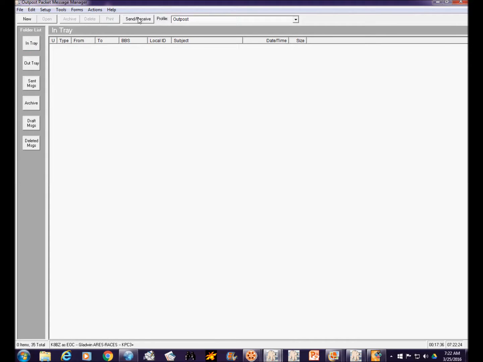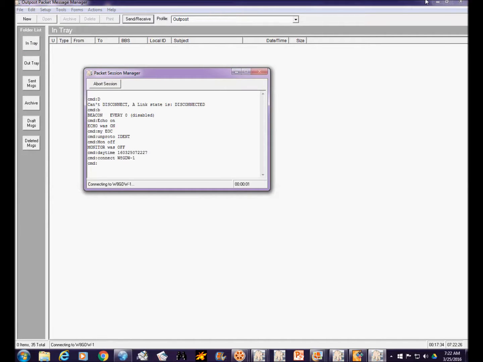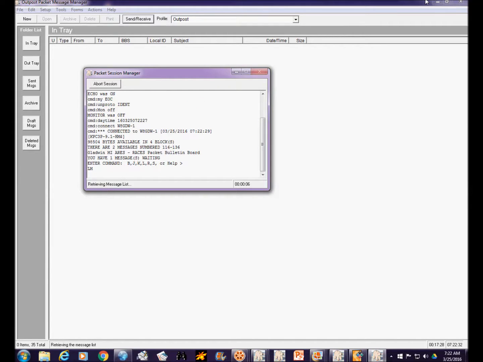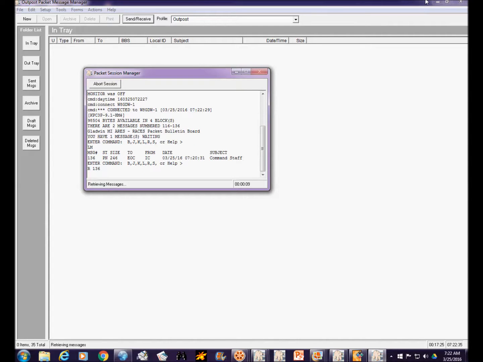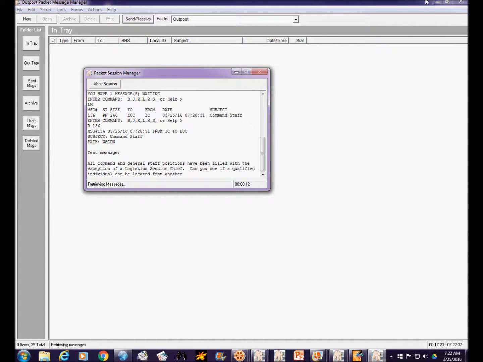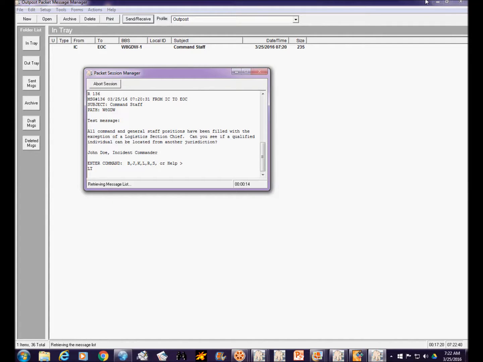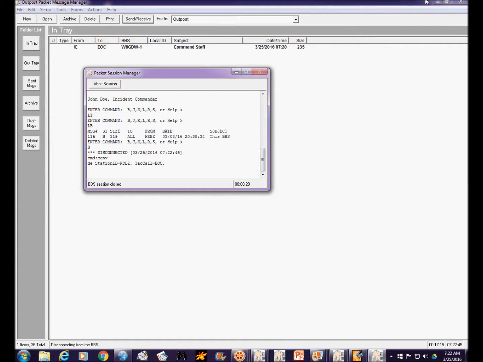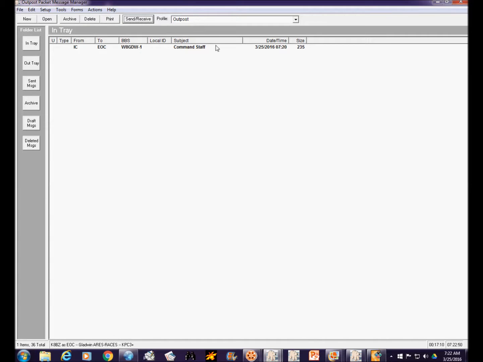Let's go back to the in tray. And when the EOC's slot time comes up, it finds that there's a message for the EOC. If you heard that chime tone, there'll be a chime tone that will sound every time a new incoming message comes in. So even though we're only, in our example, allotting 5 minutes of access time to the bulletin board, that's plenty of time to get actually quite lengthy messages in and out.